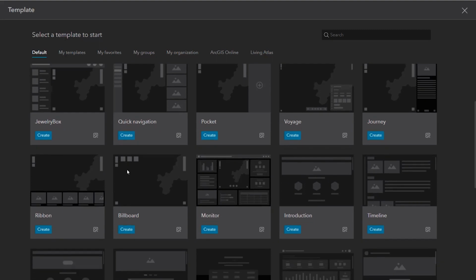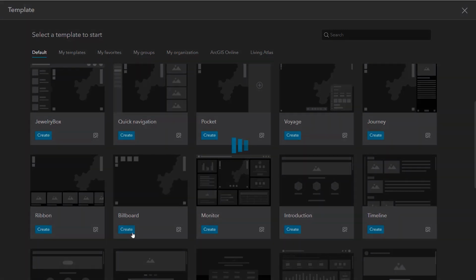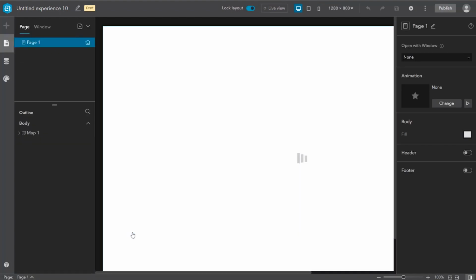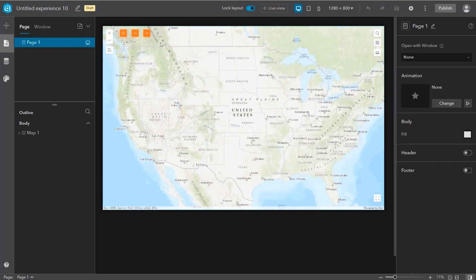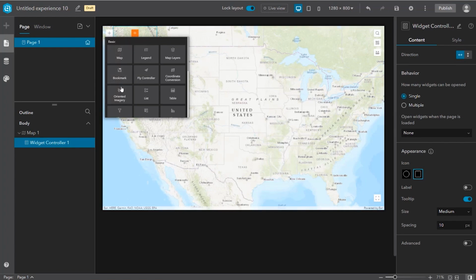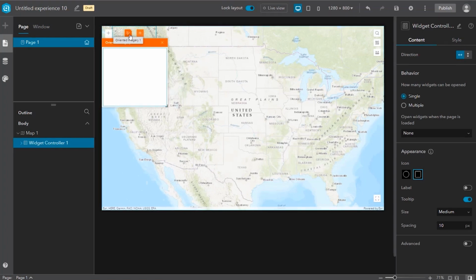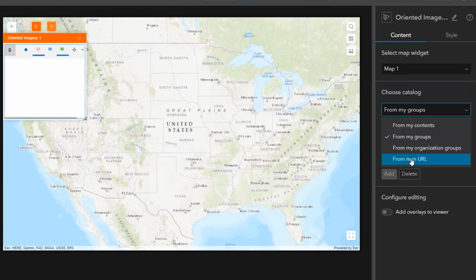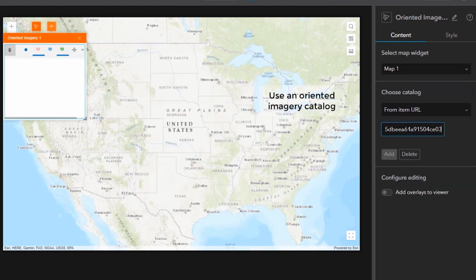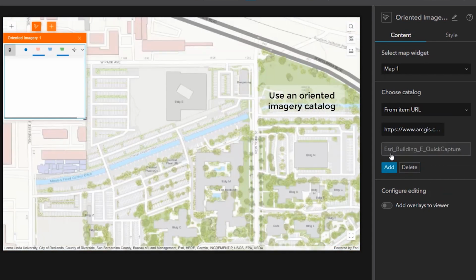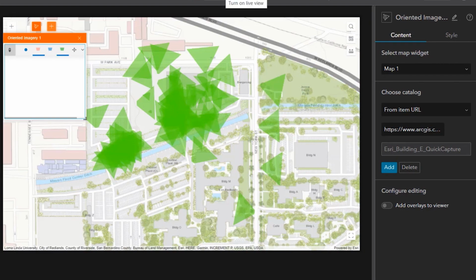Creating a basic Oriented Imagery app with Experience Builder is simple. Here, I'll start with the billboard template, which is a very simple template for showcasing a map. Once the template is loaded, I'll go ahead and add the Oriented Imagery widget at the top. In the widget configuration, I'll select the map and add an Oriented Imagery catalog. Here, I'm taking an Oriented Imagery catalog created using ArcGIS Quick Capture of iPhone photos of the Esri campus.